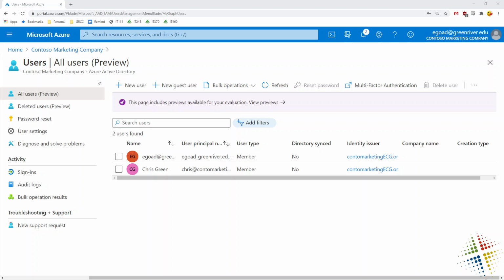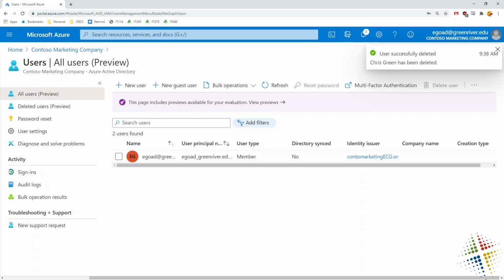Now we can also delete these users. So while I'm looking at the users, I can just go ahead and click the little checkbox and I can click delete. Delete the selected users? Yes. I may not have wanted to do that. I may actually want to recover that.